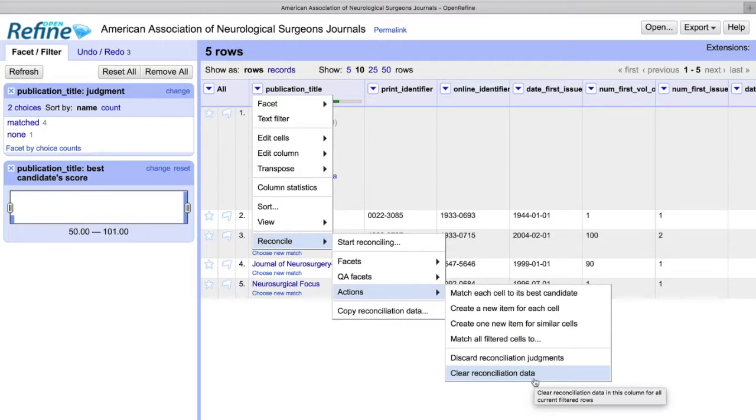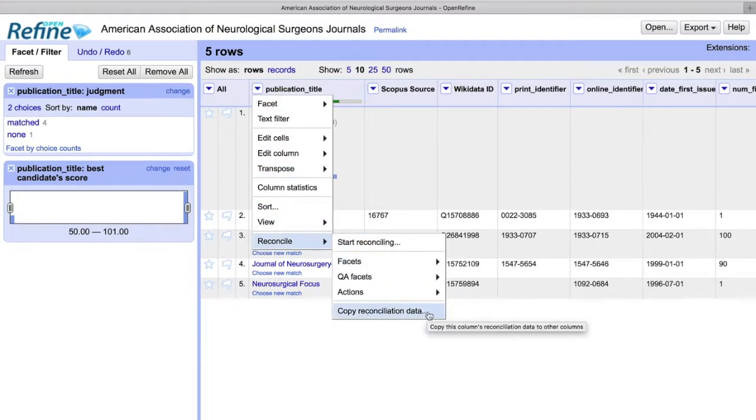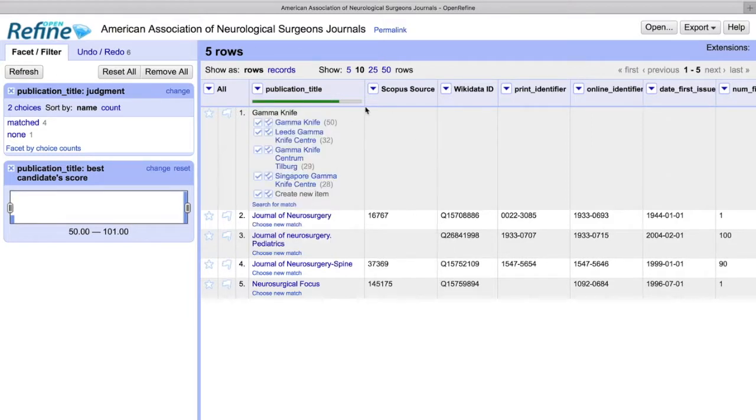So all matches and all candidates are all completely removed. So the final option in the reconcile menu is the copy reconciliation data option, and this is to copy the information that we've got from the reconciliation service where we've made matches, so what these matches were and the judgment we made, across to a new column. But to do this, the new column has to contain the same values as the original column.